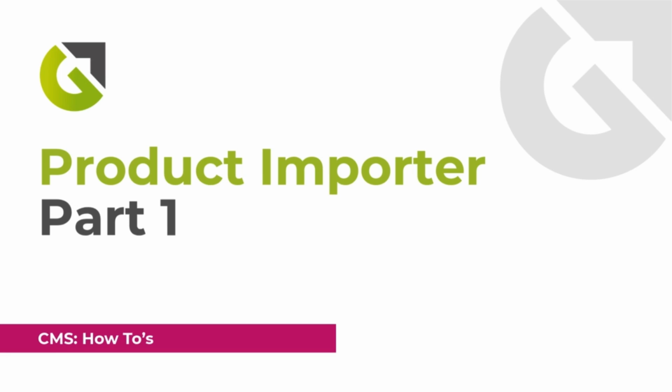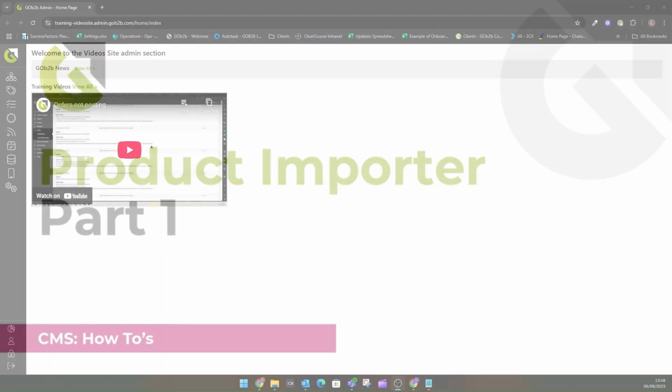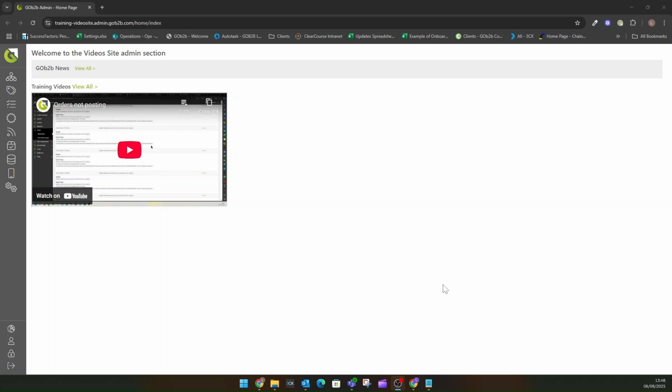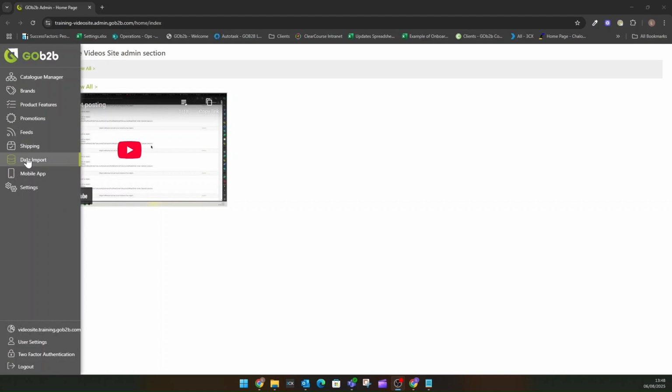In order to prepare your product data for importing using the product importer, go to the GOb2b Web CMS. Then navigate to Data Import in the left-hand menu.